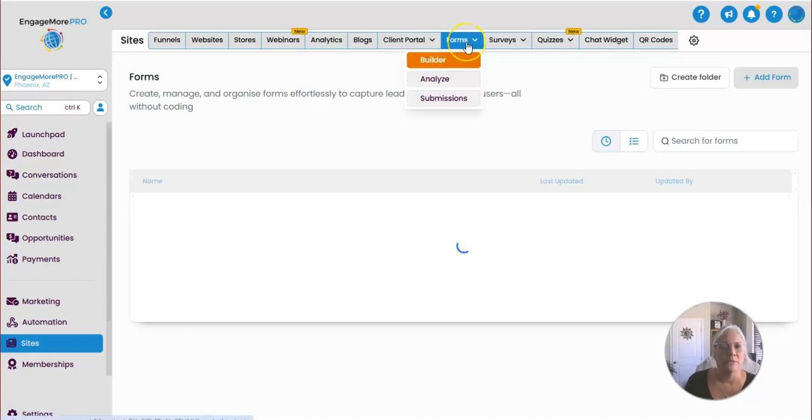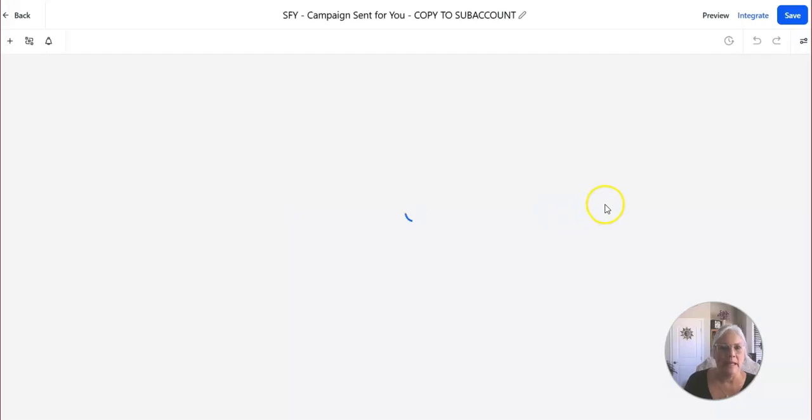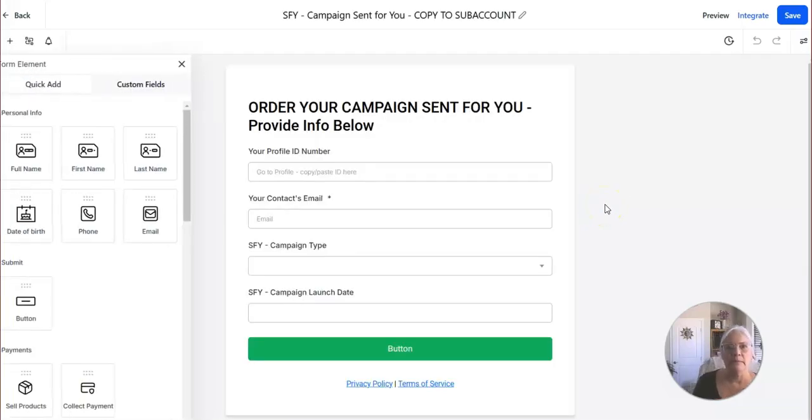I am in my forms, and I just went in and built one called SFY, which means send for you, campaign sent for you. This is to copy to a sub account, okay? Basically, anybody who fills out this form, the information will load into another sub account. It loads into mine and it loads into theirs. So let me show you how this works.